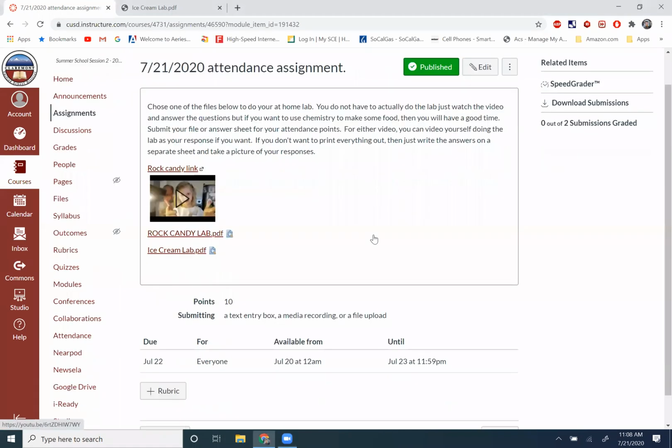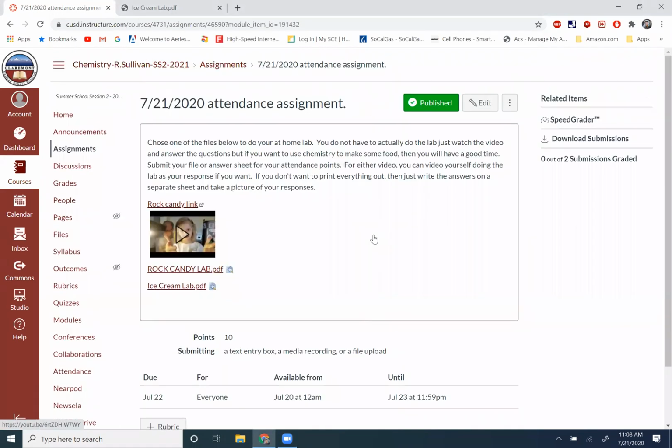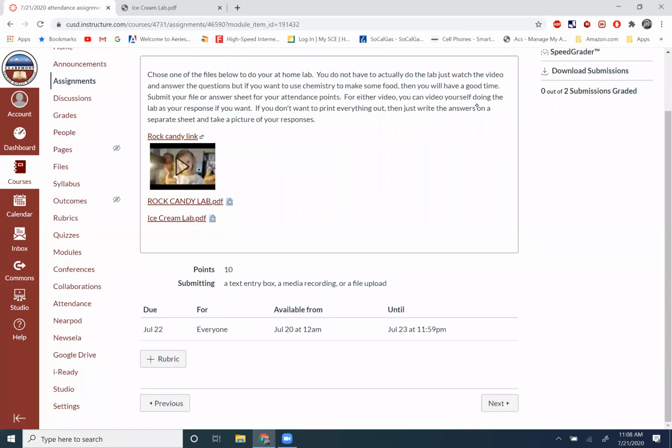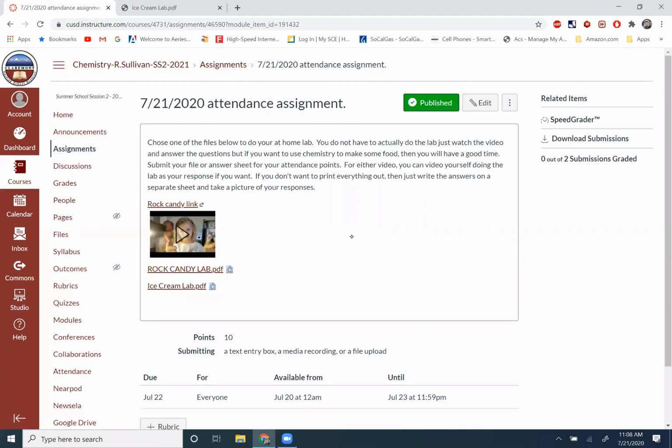I set this up to where you can submit anything. So you could submit a video file, you could just submit a picture, you could hit respond on this and type on that. However you want to do it. This is really meant to be fun. This is not meant to be your final, like, how to do a lab type of thing.